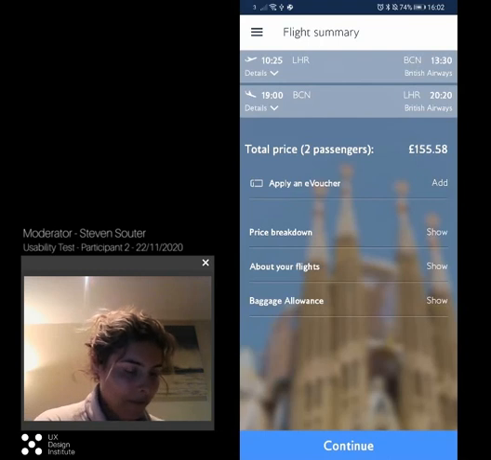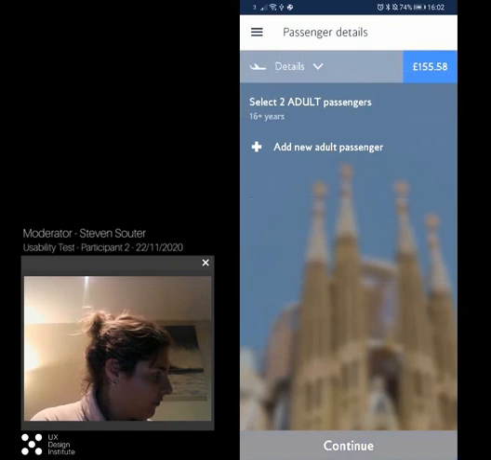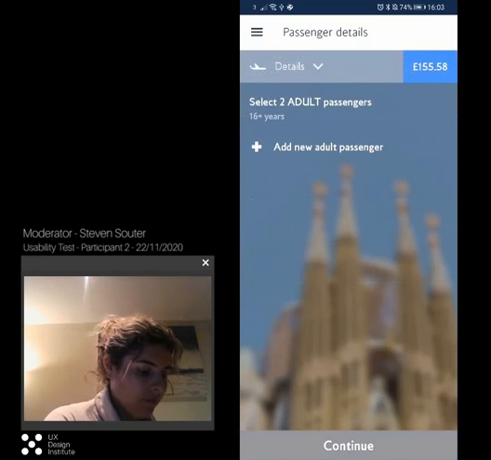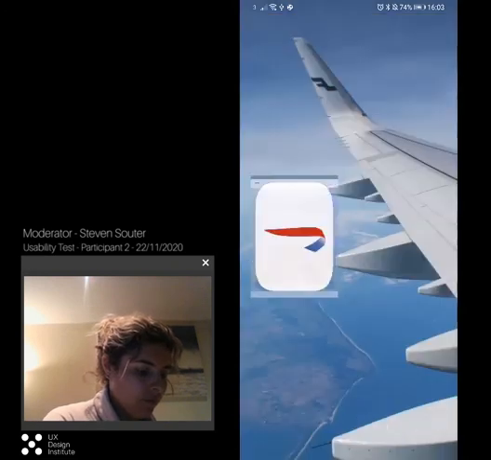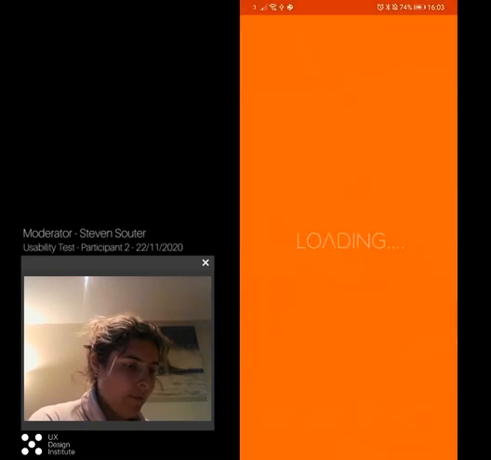Okay, cool. So now I'm going to continue. All right, cool. And that is actually what we're going to do on this app. So head out of here, and then what we want to do is open up the EasyJet app.